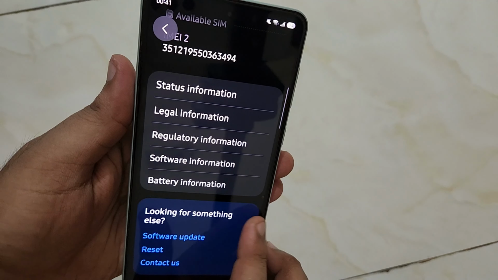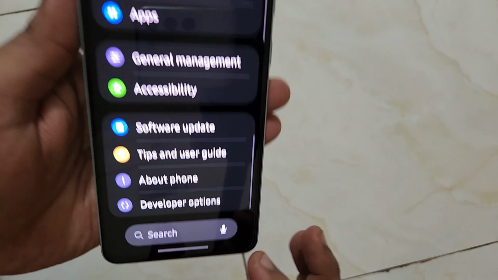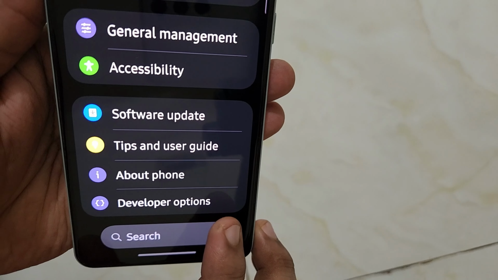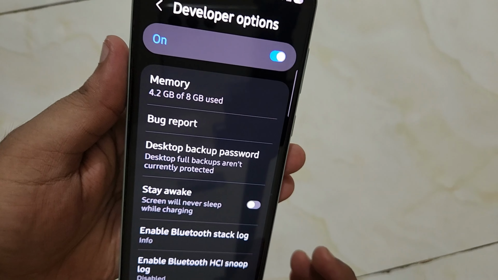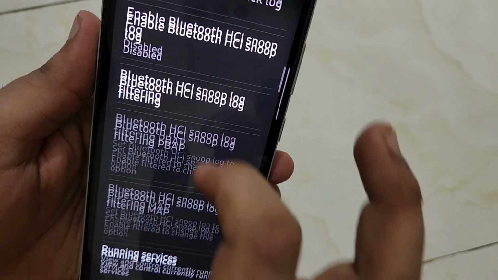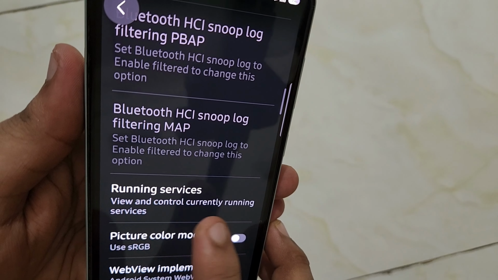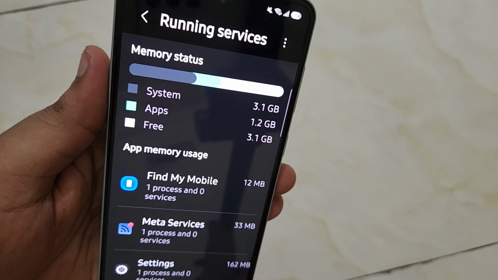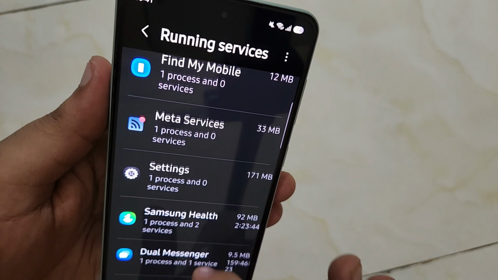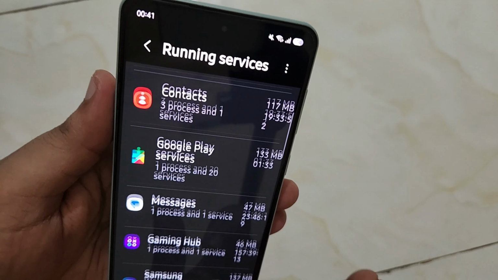Now go back to the main settings, scroll down again. This time you can find the developer option. Tap to open it. After the page is open, scroll down slowly. Here you can find the running services option. Click on it and wait for the page to open. You can see all of the background running apps listed there.